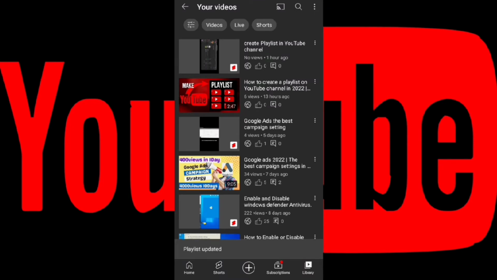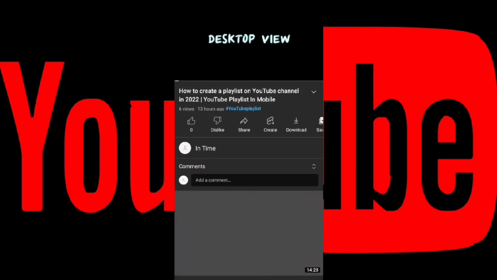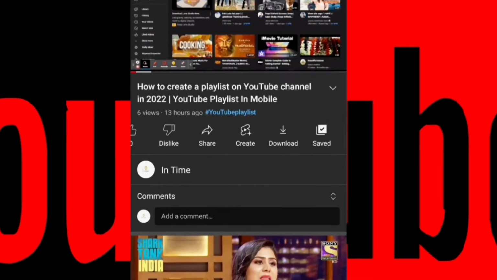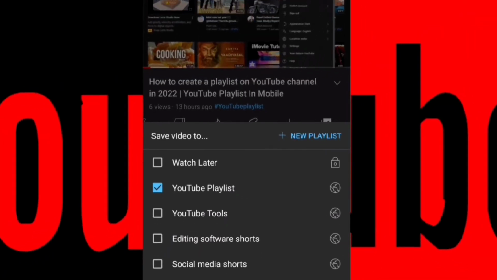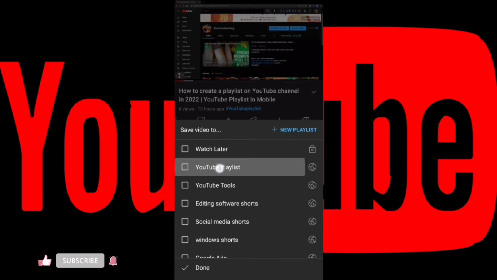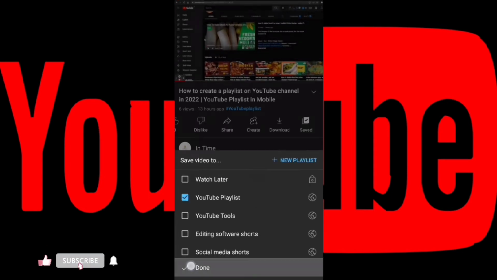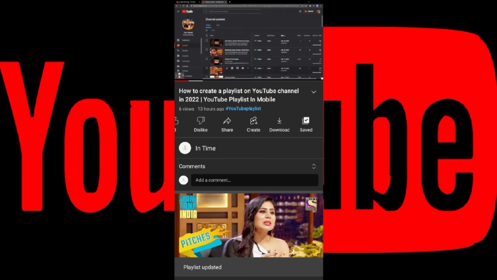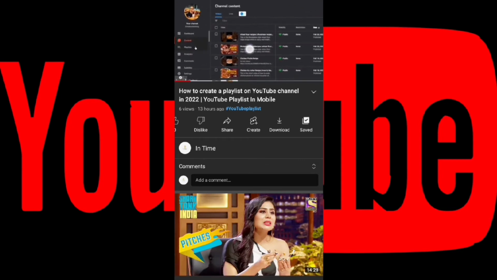And the second way to add in the playlist is you can press on the video and you will see the save button on the right hand side of your screen. Click on the save button and see where you want to insert the playlist. Select the particular playlist and press on done. In this way you can add your videos in the playlist.